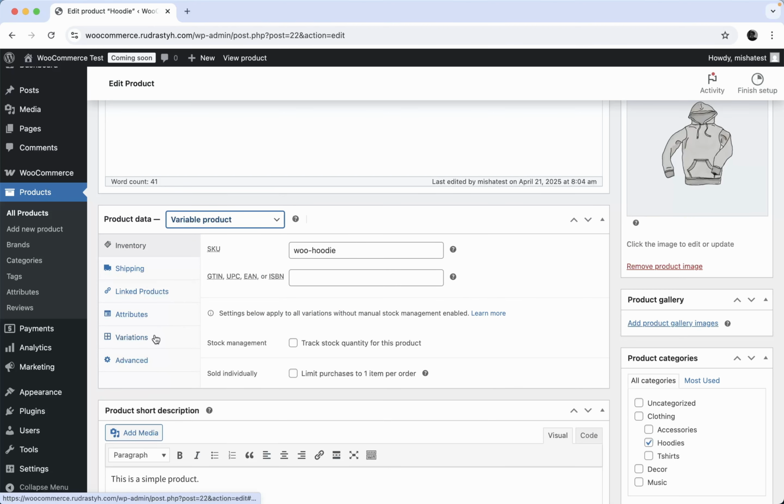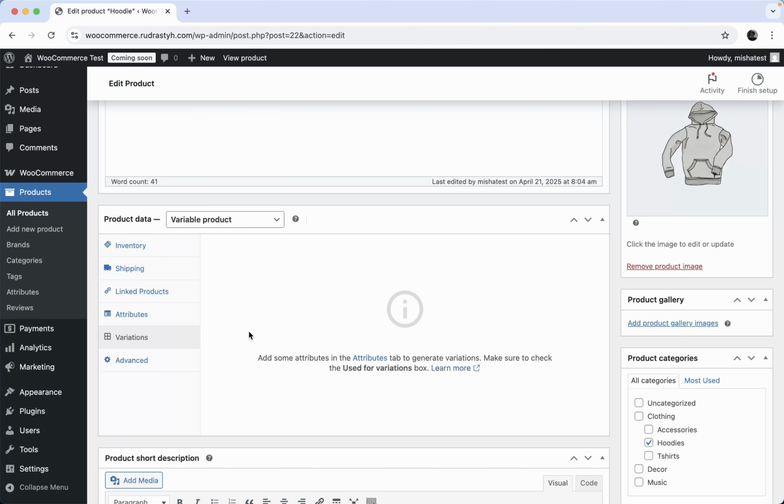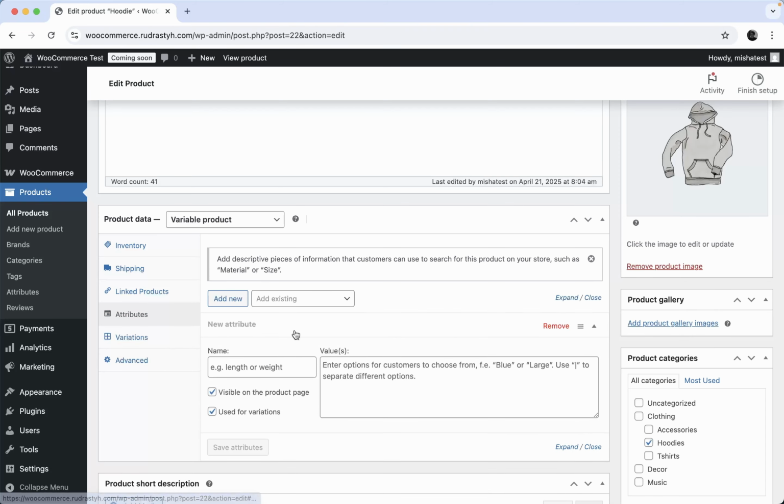And right now we can go to variations and add some variations. But as you can see, we cannot add them because our product does not have any attributes. And we can add attributes over here. But right now I'm about to add a color attribute and a size attribute. And these attributes are kind of global ones, because maybe you will need to use a color attribute for some other product on your website, yes?